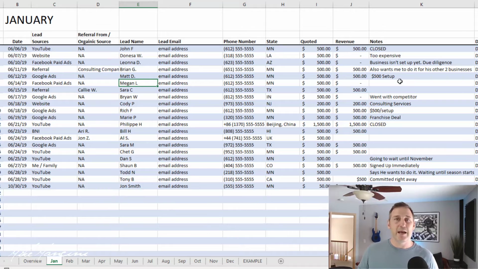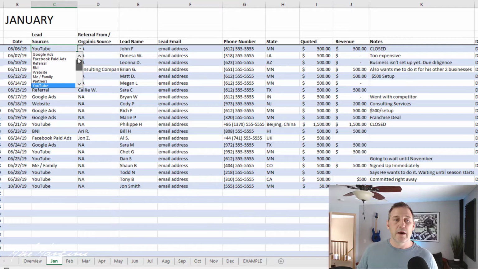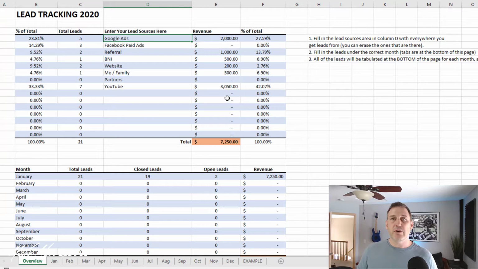So here is a sample that I've just set up. Obviously, I don't have the email addresses. The phone numbers have all changed, but I'll walk you through it really quickly. You put the date in here. Now the lead sources, this is a little drop-down box. What happens is you start out on the first page. You enter your lead sources in here. I use Google Ads. I use Facebook paid ads. I put referrals here. This is a networking group I used to be a part of that I still get leads from. This is if somebody finds me from the website.